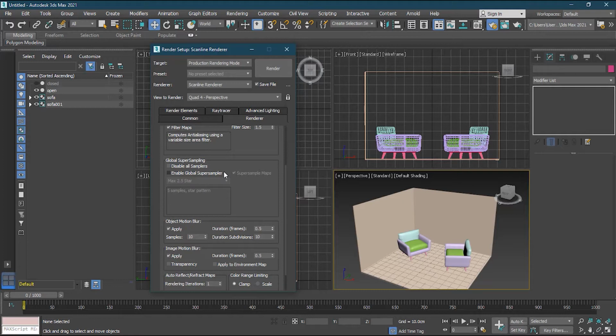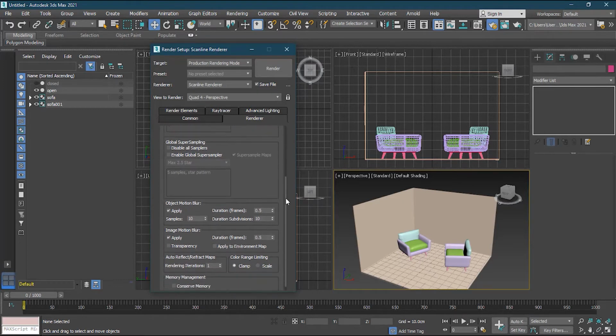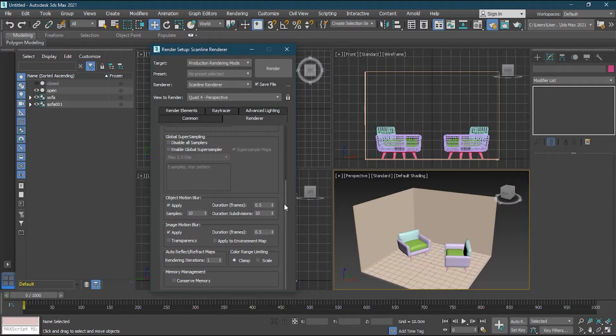If you're creating a very large animation, to avoid taking a lot of time, you can disable or enable the super sampler, so it will not be too expensive when you're rendering. Now if you want a motion blur, if you're animating, then you can add a motion blur.